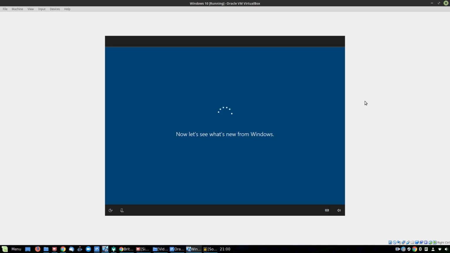Press enter to boot from CD or DVD. That's how that works. And once you take it out, it will not boot on the computer startup. So that's how it's simulated on VirtualBox anyway. So we're waiting to see what's new from Windows.